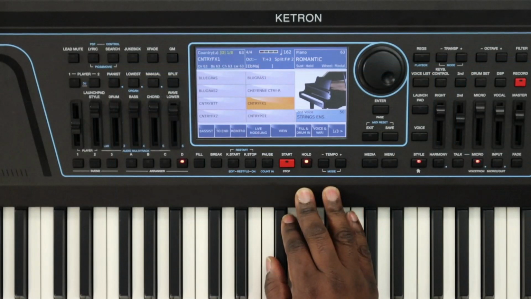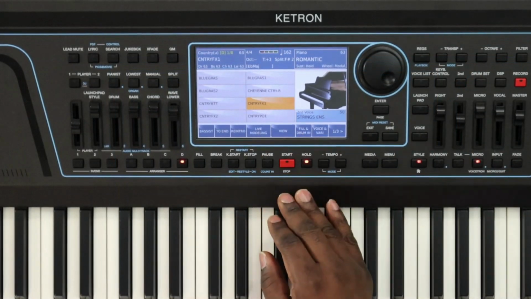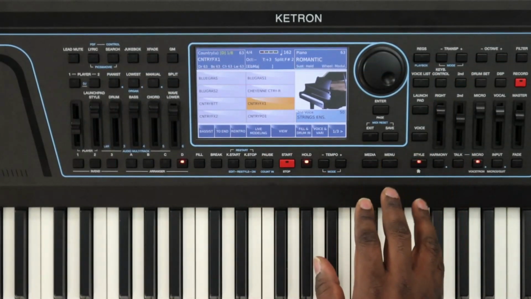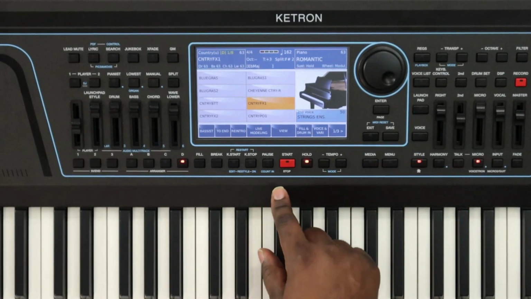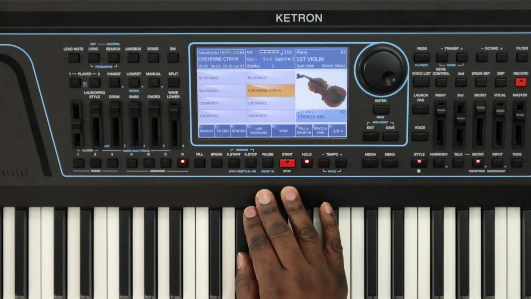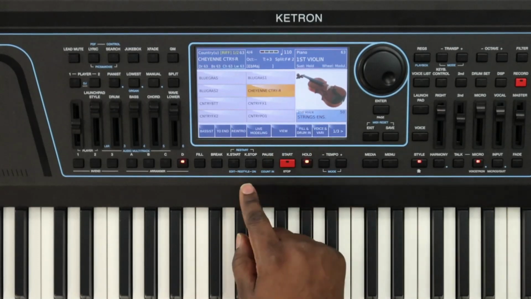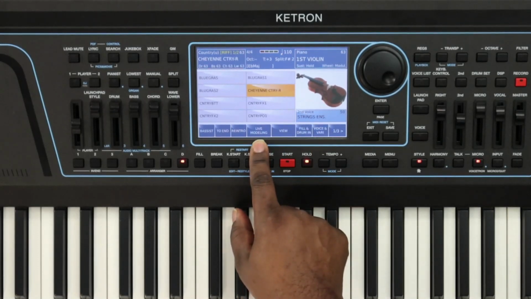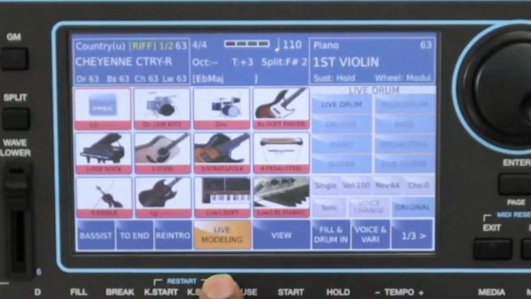So now, how do we associate physically on the keyboard the audio file we just did with the style? So I'm going to go into our Cayenne country, which is our new country style, okay? And make sure that is loaded in. And I'm going to go to live modeling. This is one of the ways of doing it, right? So I'm going into the live modeling folder.